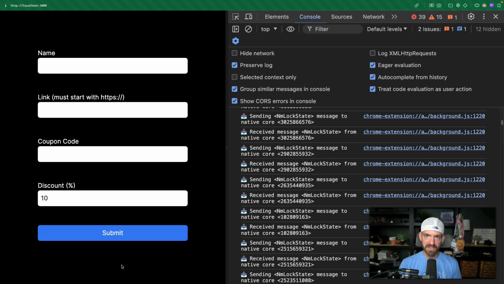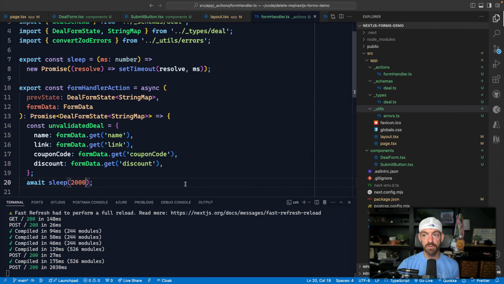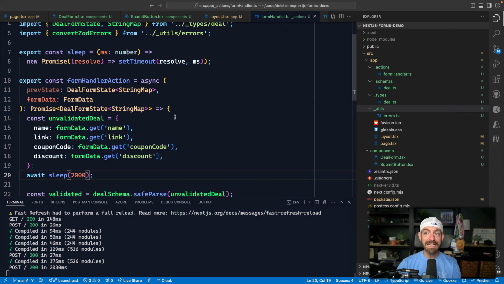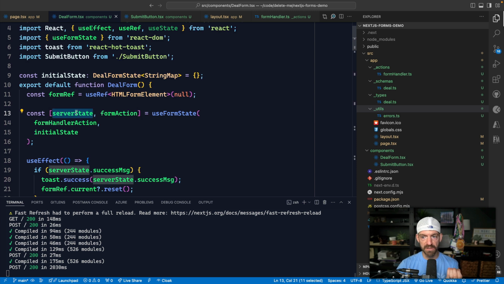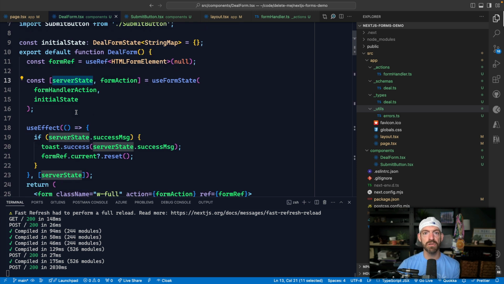So we have the full loading state. We have full error feedback with validation messages. We have a full message popping up for the user when things are successful. And I think this is a really powerful example of letting the server, this is totally different than the way we're used to doing this, really be the driver for what that state is.